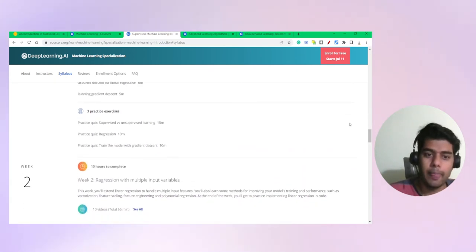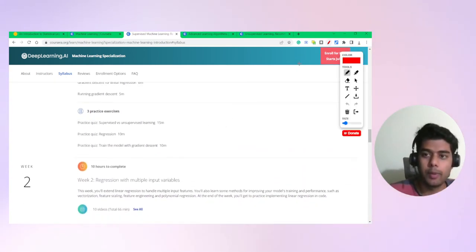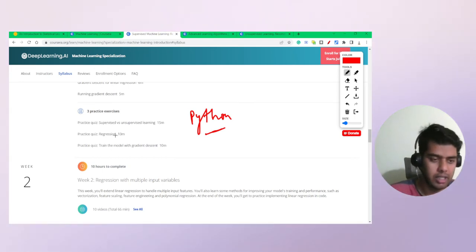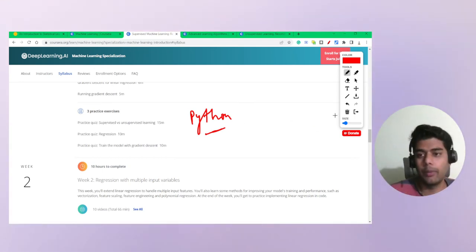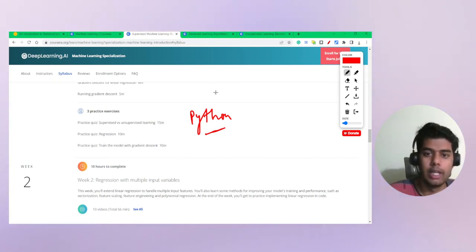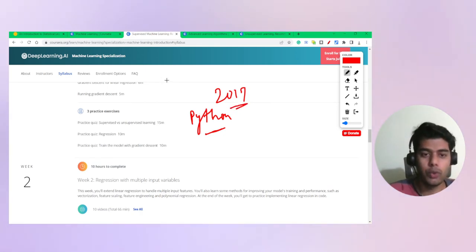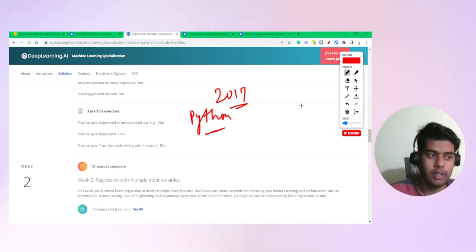Especially, this course has been updated for Python. That is why they have given you the implementation in Python, the quizzes in Python, and obviously the graded examinations in Python. When I was first learning machine learning in 2017, when I was in my BSc, this course was in Octave or MATLAB. I did this course in MATLAB, but obviously that did not give much.